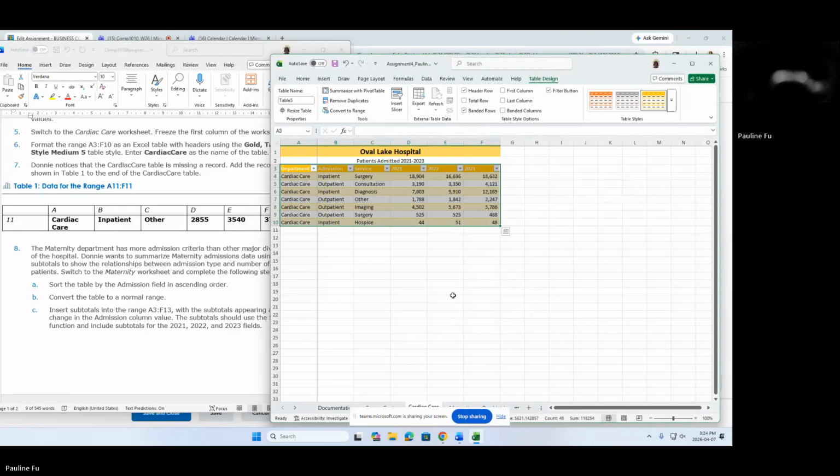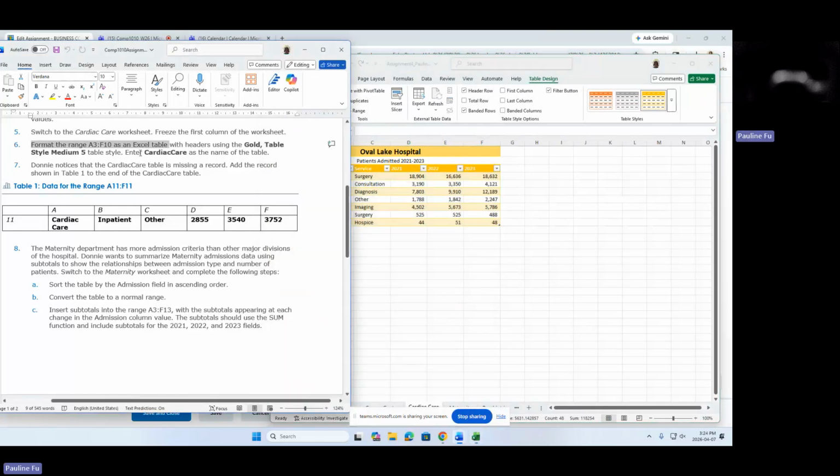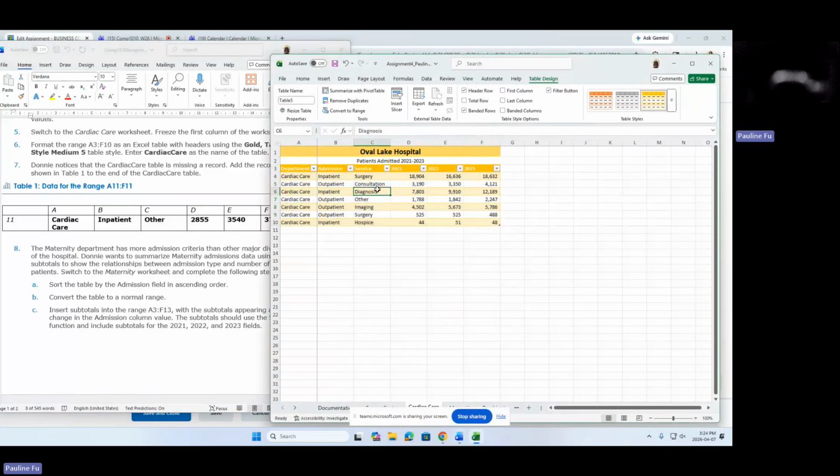All right. So next we need to enter cardiac care as the name of the table. So click anywhere here, and then make sure table design is activated. Then you have a table name. So highlight table 5 and type in cardiac care.